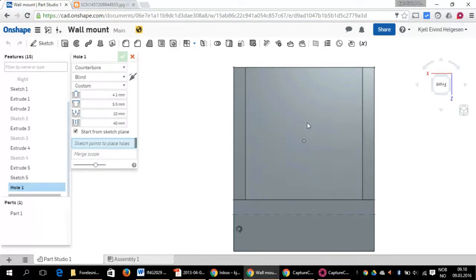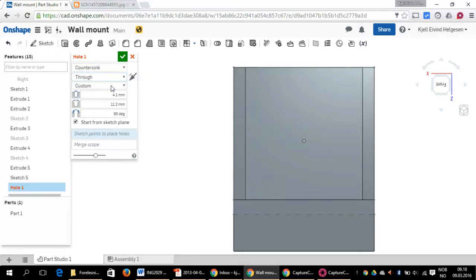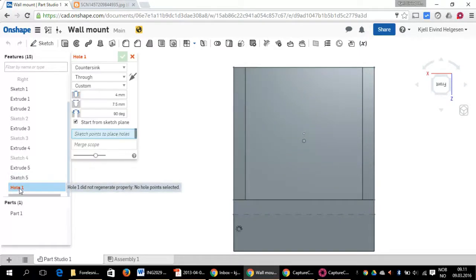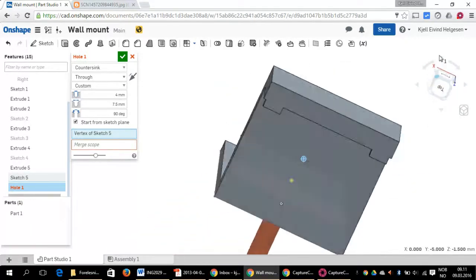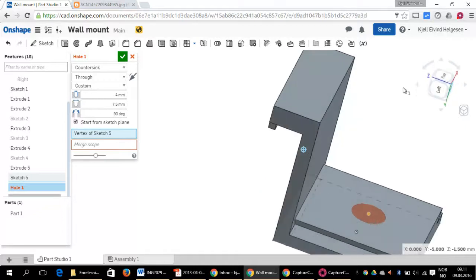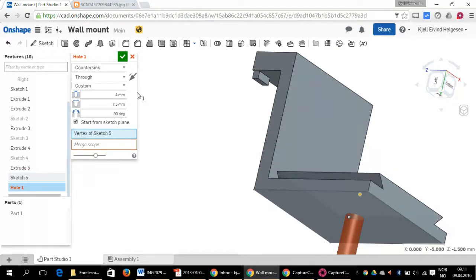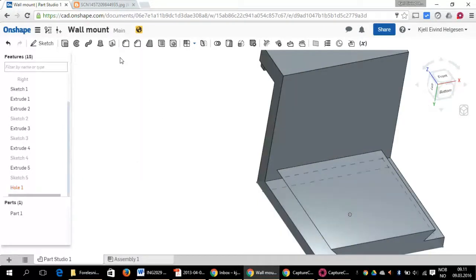We'll do a hole function with the counter sink through. And we'll do a custom one. So 4 millimeters, 7.5 millimeters, and 90 degrees. I'll check what happens. We can't check what happens. We of course have to mark the hole the sketch is supposed to be. Looks right. It has a larger dimension up top than below. Gotta put it in there.